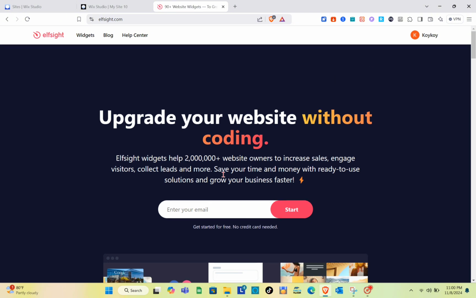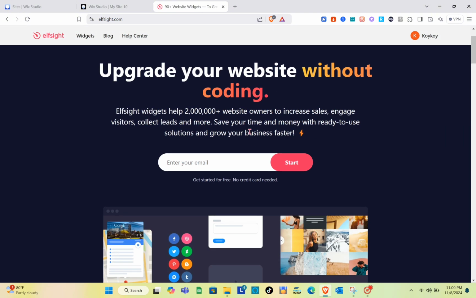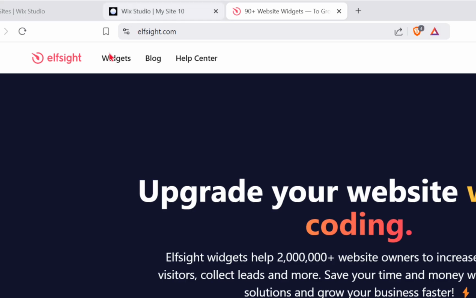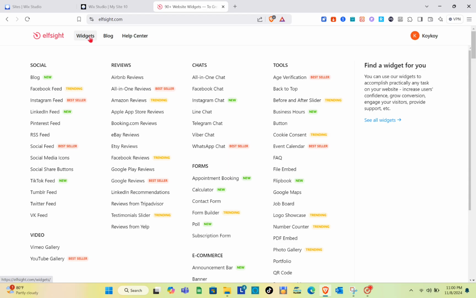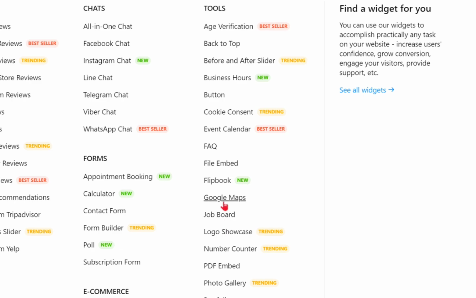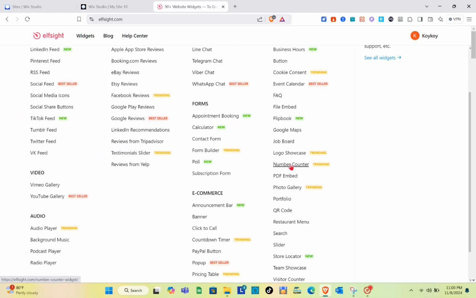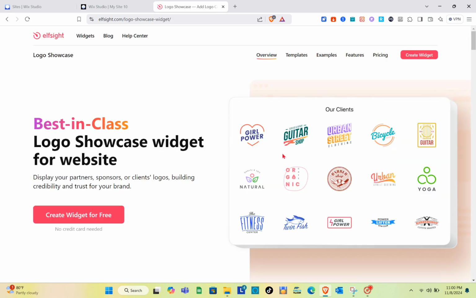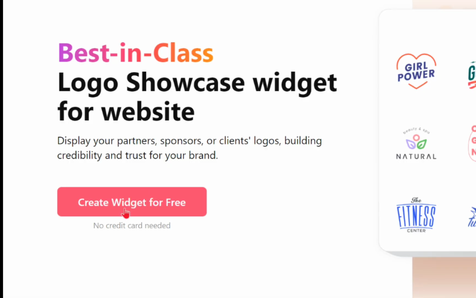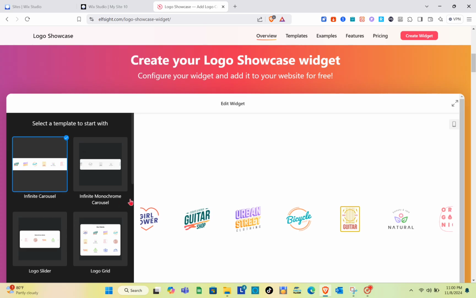That's right. Right here, make sure you have logged into your account, and then just click on widgets, this one at the top left. Under the tools, we search for the logo showcase, this one right here below the job board and above the number counter. Just simply click on this one. Then here you can create this widget for free.